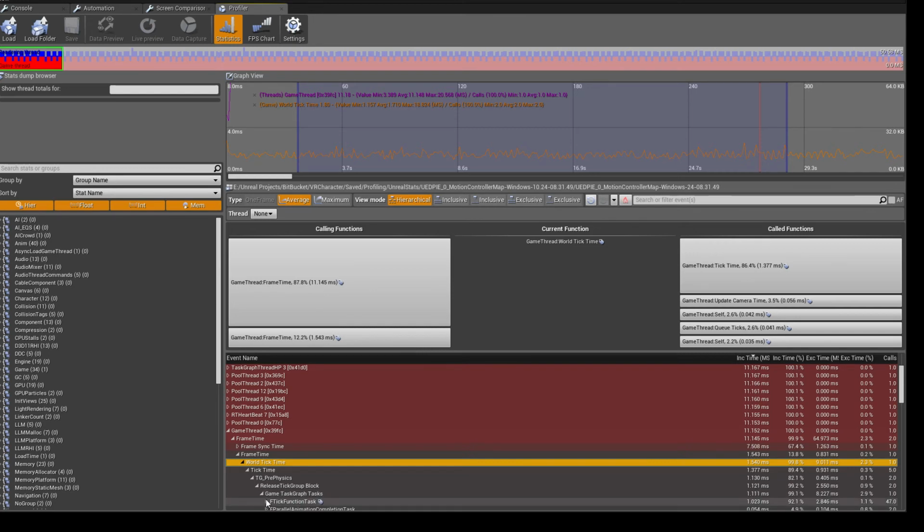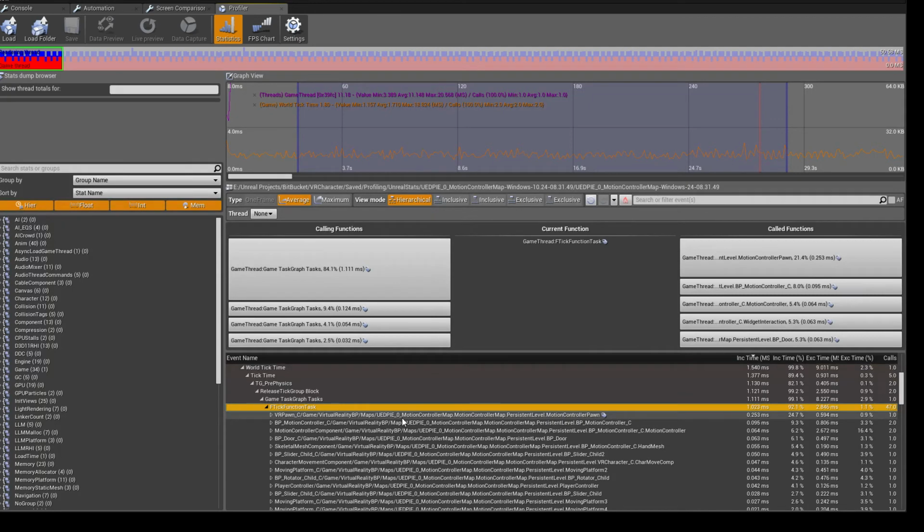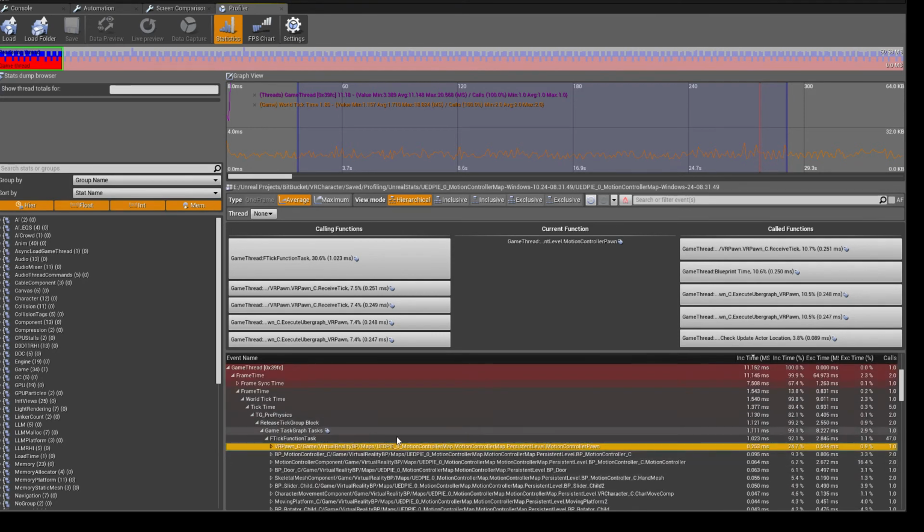And if I go a little bit further down to the FTickFunctionTask, I can see that my VR pawn and my motion controls are generally not taking too much time. It's not that much really, but obviously they are going to be at the top here because not much else is going on. But if I were to find something that looked more like 2-3 milliseconds in here, then I would be worried, because that would definitely mean that I had to do something about it.